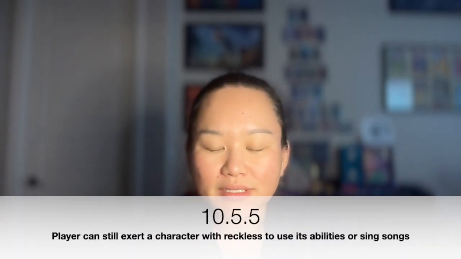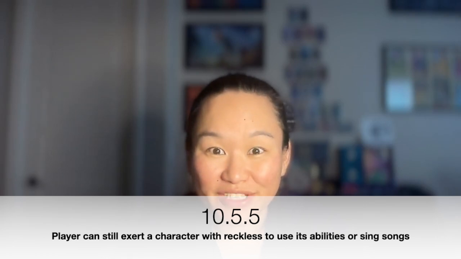A player can still exert a character with reckless and use its abilities or sing songs. So one way to get out of challenging on a character that has reckless that you don't want it to challenge is to have it sing a song.